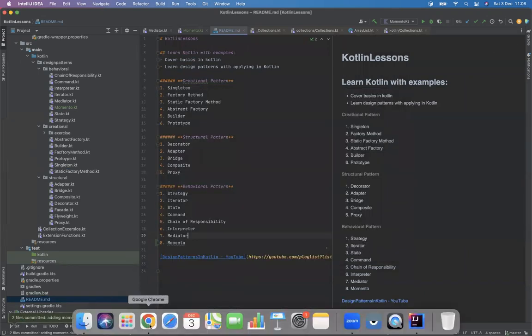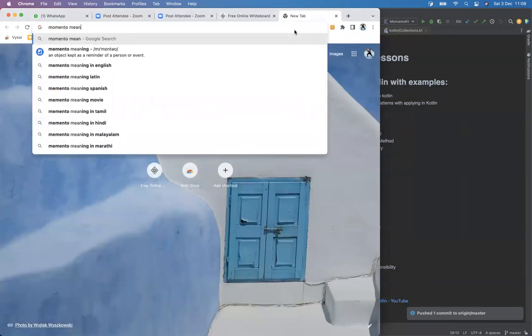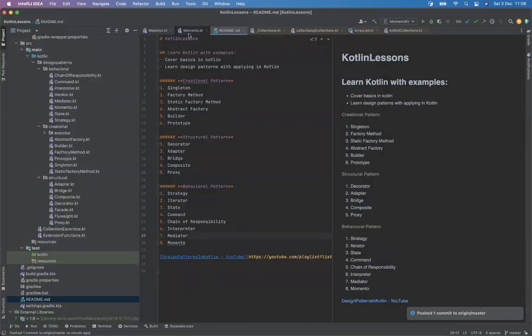The first search I got says a film. A reminder of something. There you go, look. Memento is a reminder of something, especially a past event or time. That's what we are doing, right? We're going back to the previous state in this case, like time travel. So that's probably why they have given this name. That's nice, now we know what Memento is too.